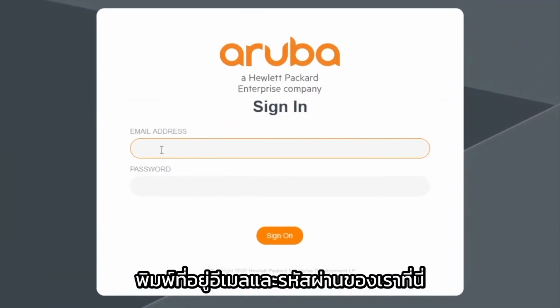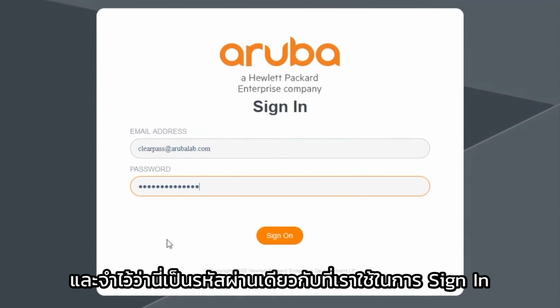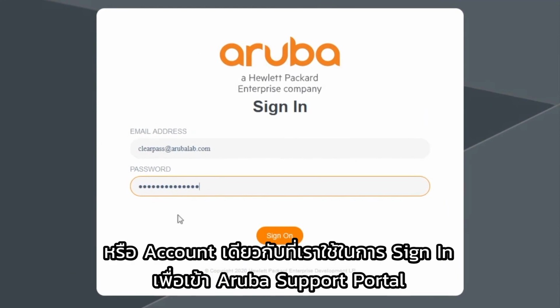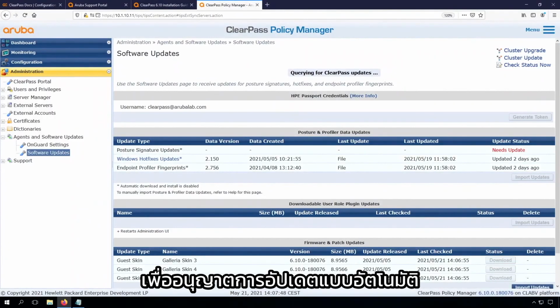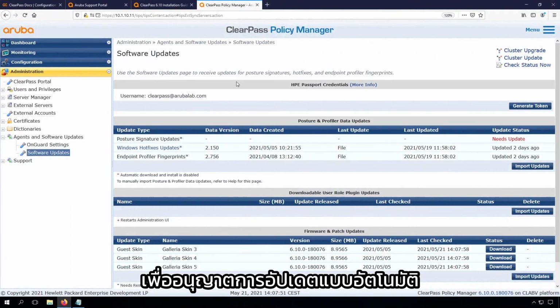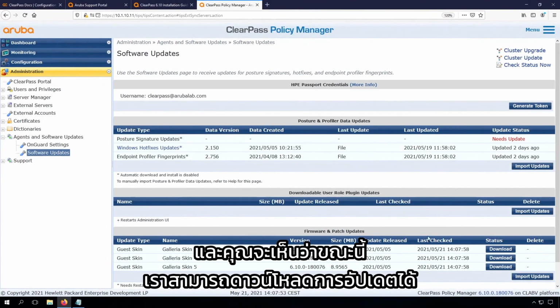Here we type our email address and our password. And remember, this is the same password we use to sign in, or the same account that we use to sign in to the Aruba support portal. And this has authorized the automatic updates. And you can see that we now can download updates.